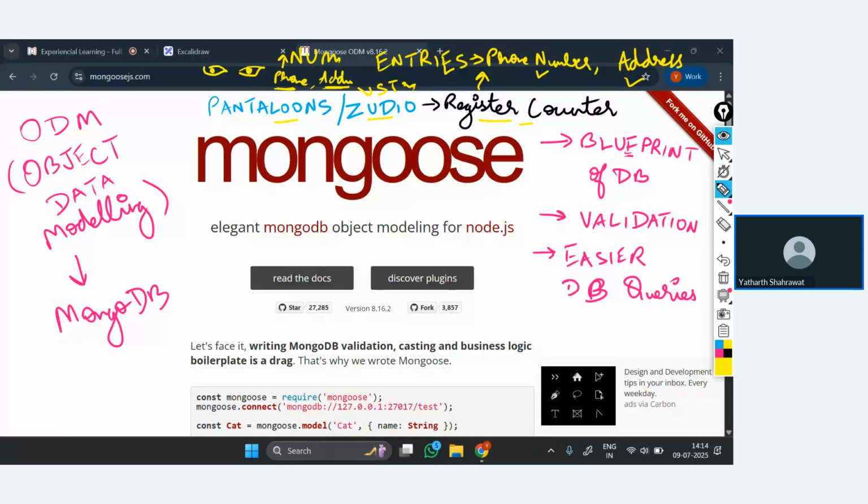So without Mongoose, it will be very hard, because without Mongoose you will not have these eyes. Without Mongoose, you will not have these eyes to check whether the phone number and address are put correctly or not. So Mongoose are your eyes. Mongoose are your eyes. When we do an example, you'll understand more.